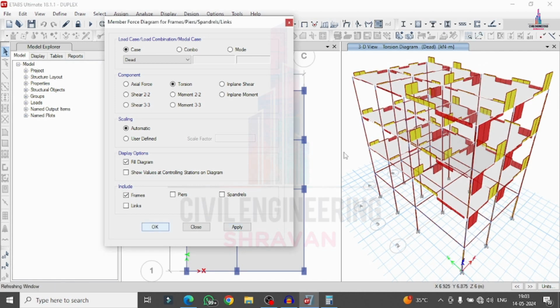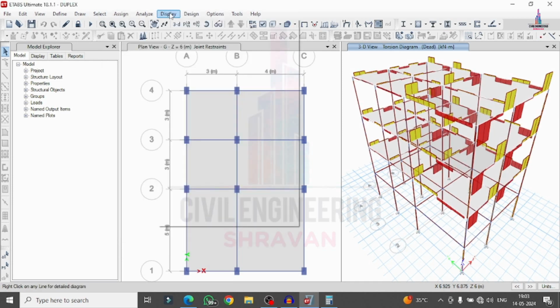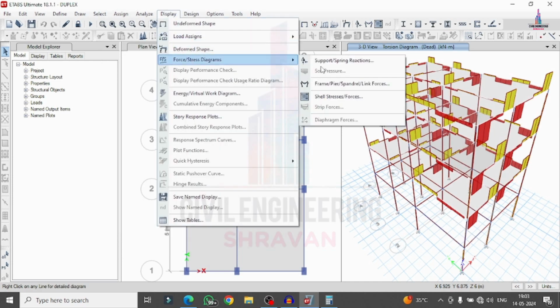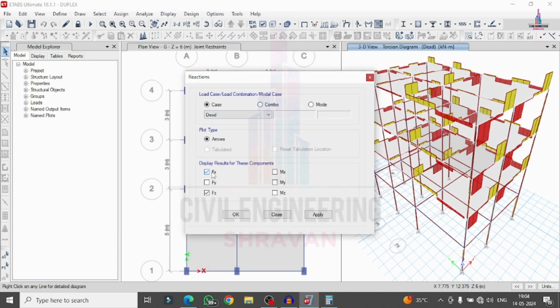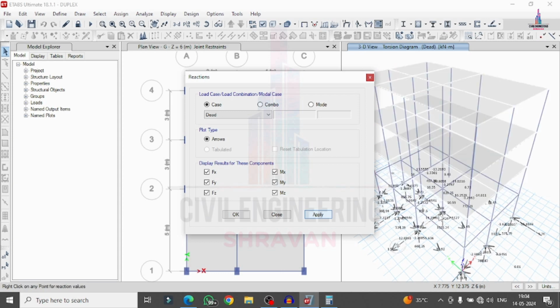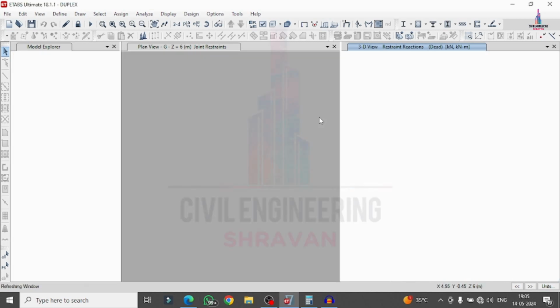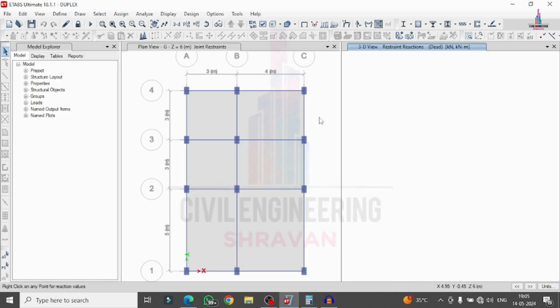After this if you want to see the reactions, go to display option, forces, select supports, select all the loads which are the results of the components Fx, Fy, Fz, Mx, My, Mz. Click on apply so that it will display the complete support reactions which are applied at the base by using ETABS software.